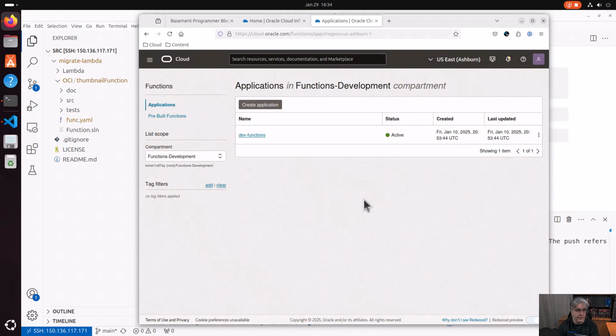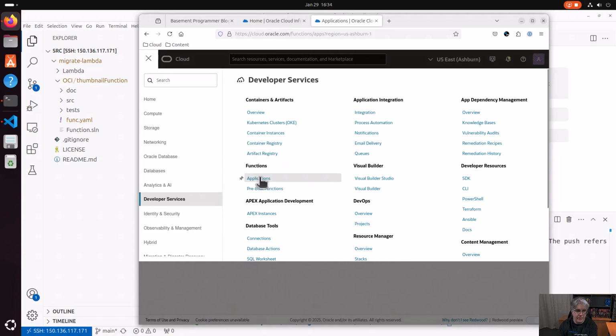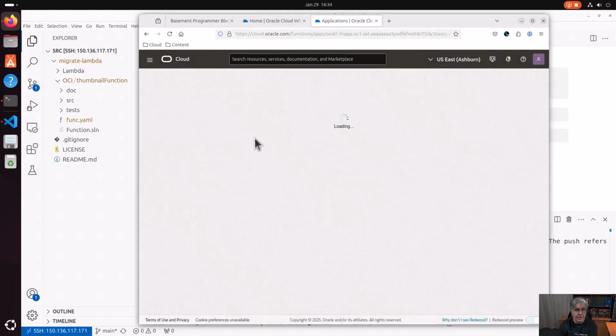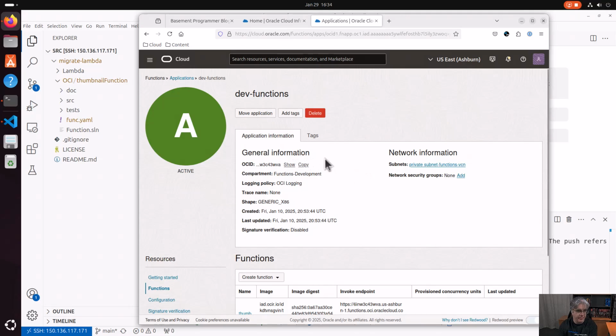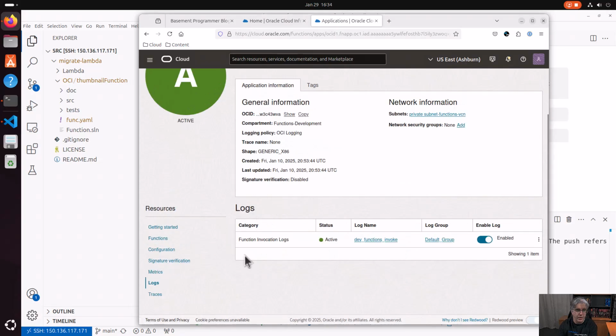Okay, so here we are back in the OCI account, and I've gone into functions. Now, functions is in your developer services area. You go to applications here, and I've clicked into my dev functions application. Now, along the side here, you can see resources, and if you go down to logs, you can see the item here for logs. So category, function invocation logs. And you can see here, log name. Now, when you set up a new application, this enable logging is actually going to be turned off by default. You do have to come in and turn it on.